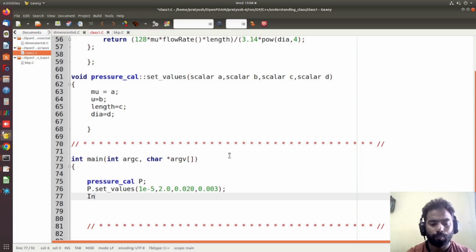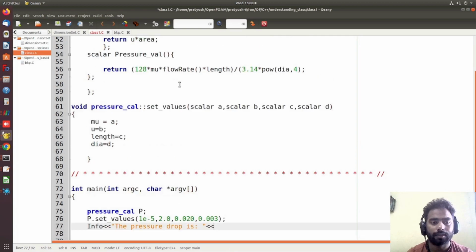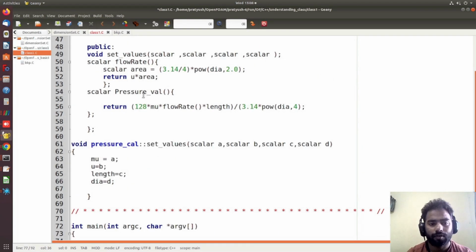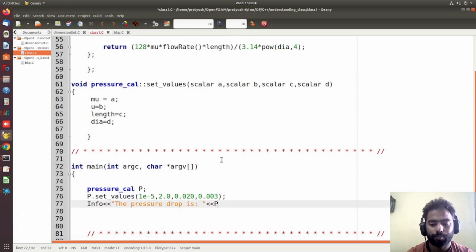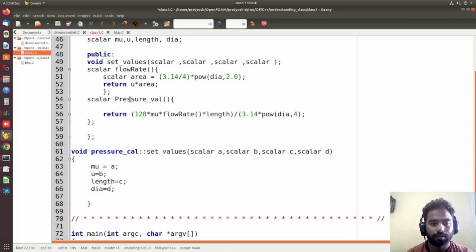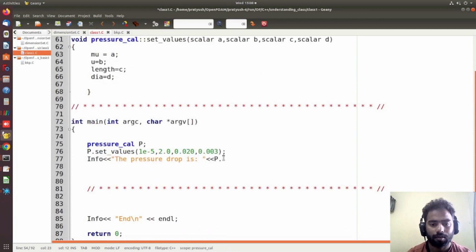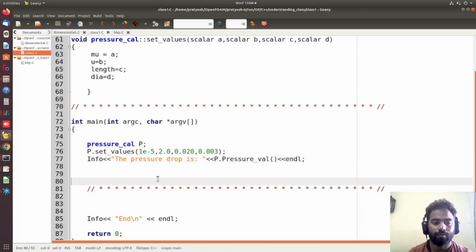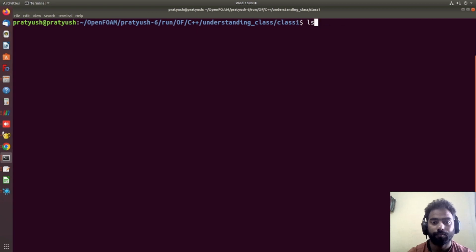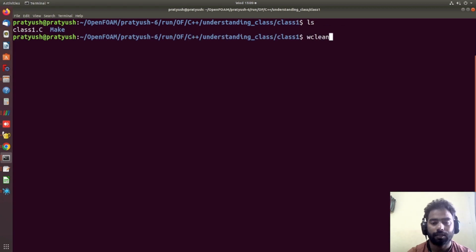Now if you want to print the pressure drop, so we can call the pressure drop is, we can call this pressure well function. Okay, so the method of the p dot, we can call this pressure well. This method is going to return the value here. Okay, so I can clean first.